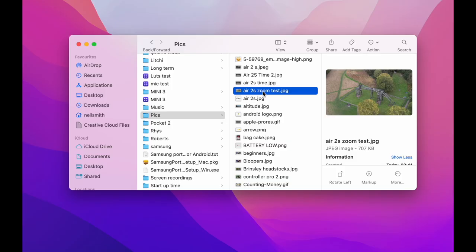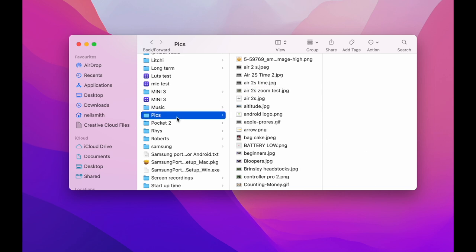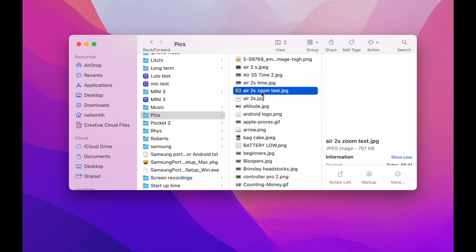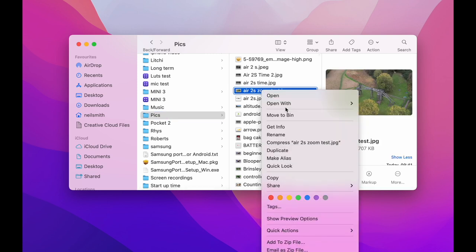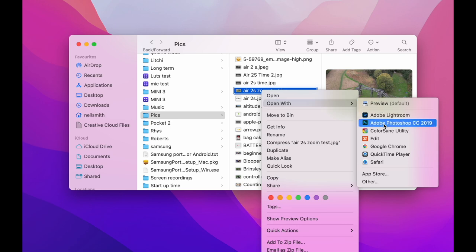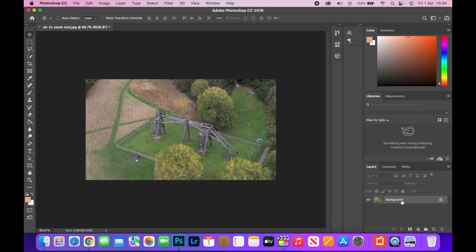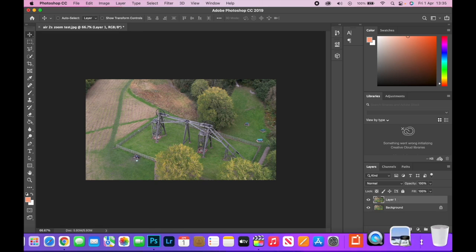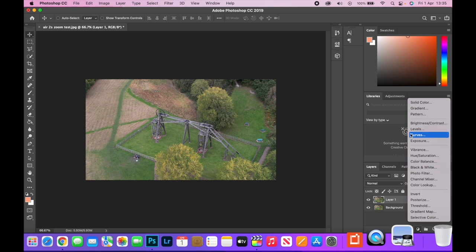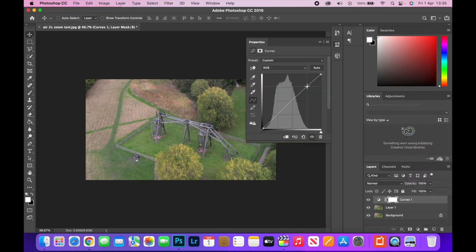All we need to do now is go to the folder where we saved the image, which is this one here, zoom test, and then open it with whatever software you use. I use Photoshop. What we need to do now is copy that, or you could unlock it with the lock. I find it's easier just to work on a different layer. And then all you need to simply do is a little bit of color grading with some curves. I'll just do this quickly just to show you how we can. There we go.